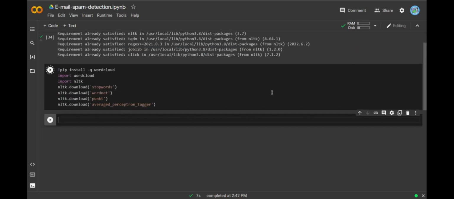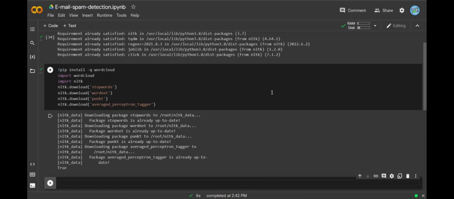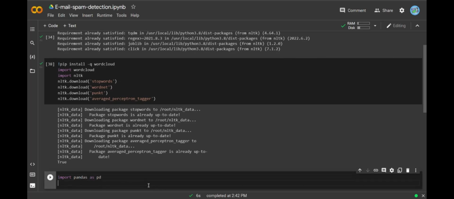So now let's run it. Okay, so now our libraries have been downloaded. Now it's time to import some basic and fundamental libraries that we will be dealing with. One of the most important libraries is Pandas, so we will import it as pd.